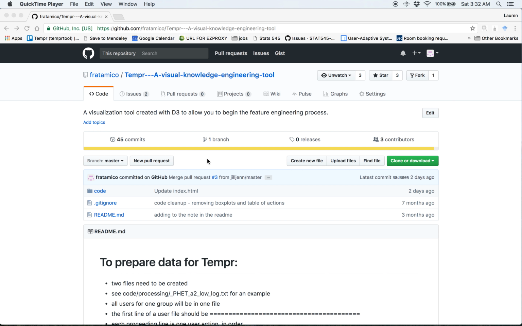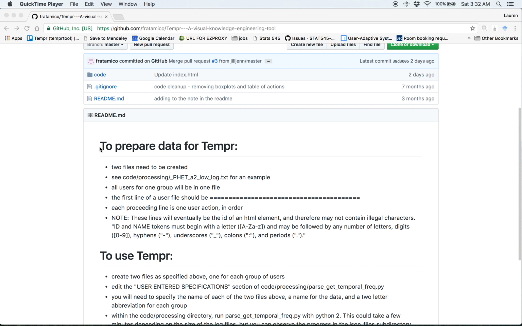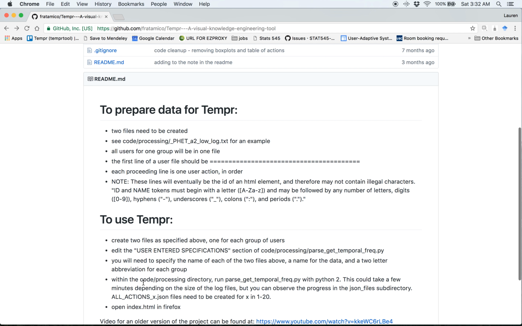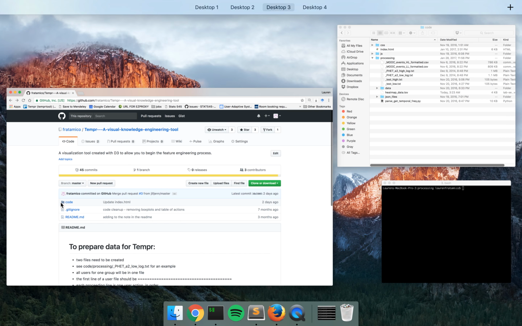So first we're here on the GitHub page, and there are actually instructions here to help you read in data to Temper. It's fairly easy to get your data ready to go into the tool, but I'll walk you through that.